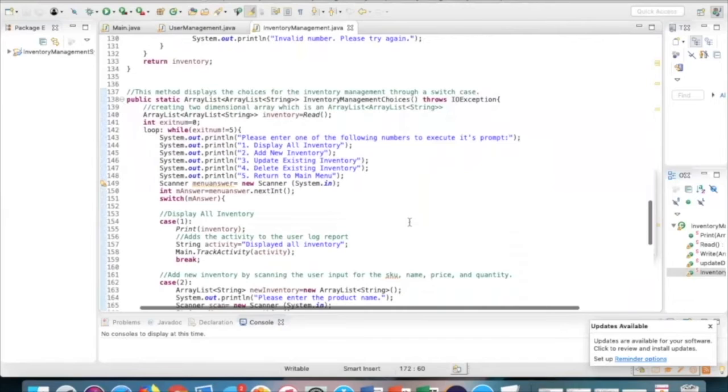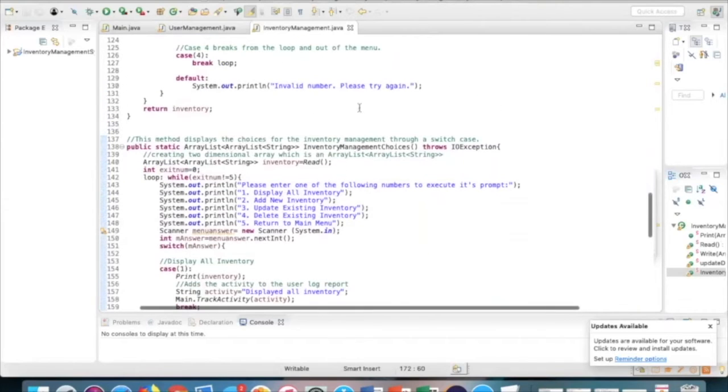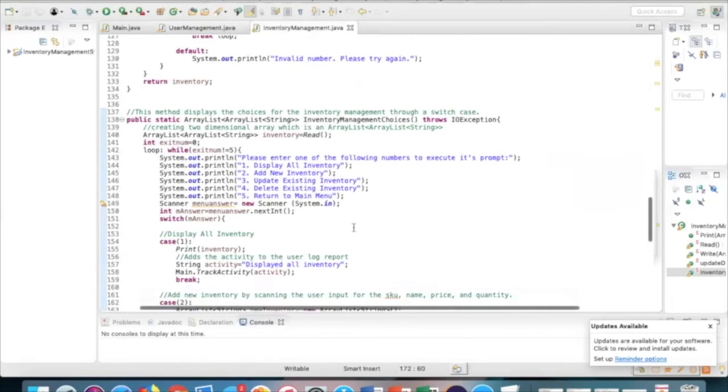Okay, so then the inventory management choices is the main menu for inventory management. So what I just showed you was the menu option for 3 here, updating the existing inventory. It just gives you different options for updating different things. But anyways, in the main menu for inventory management, you can display all the inventory, add new inventory, update existing inventory, like we just saw, delete existing inventory, or return to the main menu.